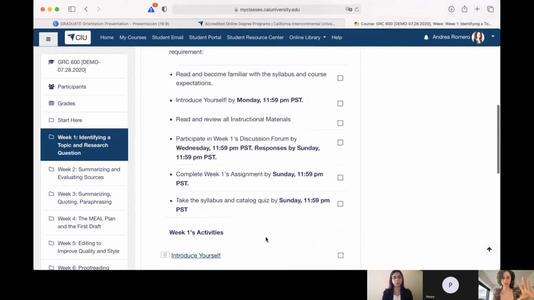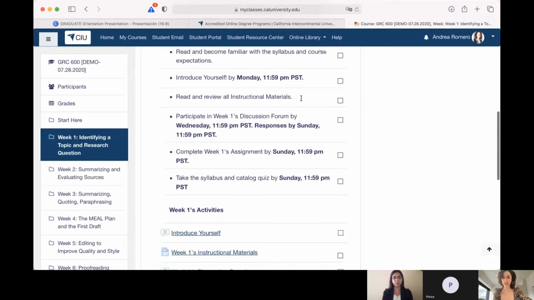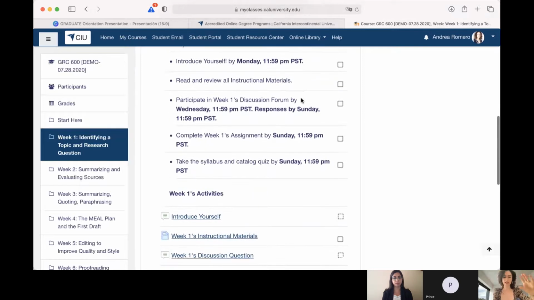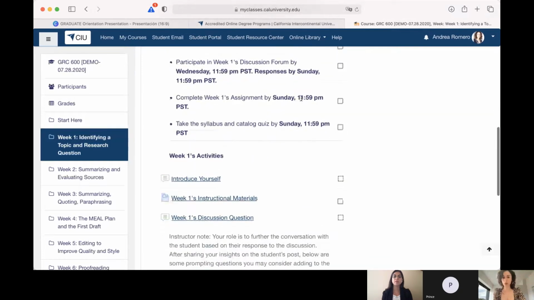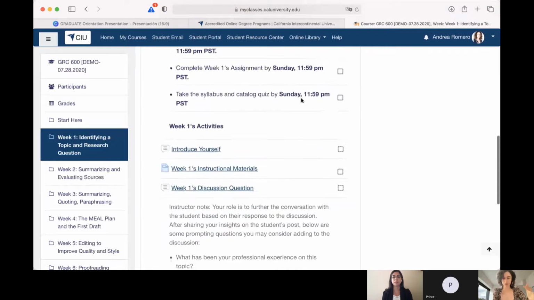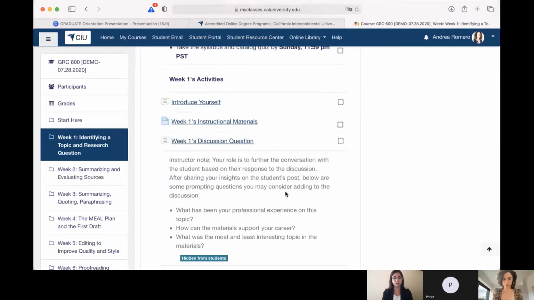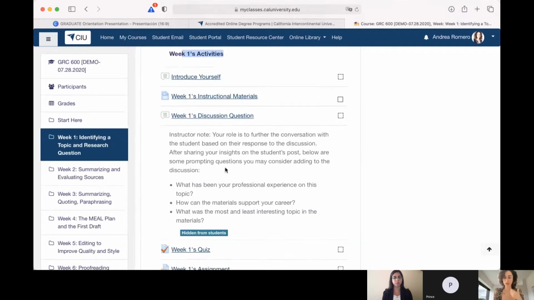This is just a checklist. You won't get any activities on the top checklist. You'll actually get all of your activities and all the links that you need to follow in the second box of information. You'll see down below week 1's activities, and you'll see everything.